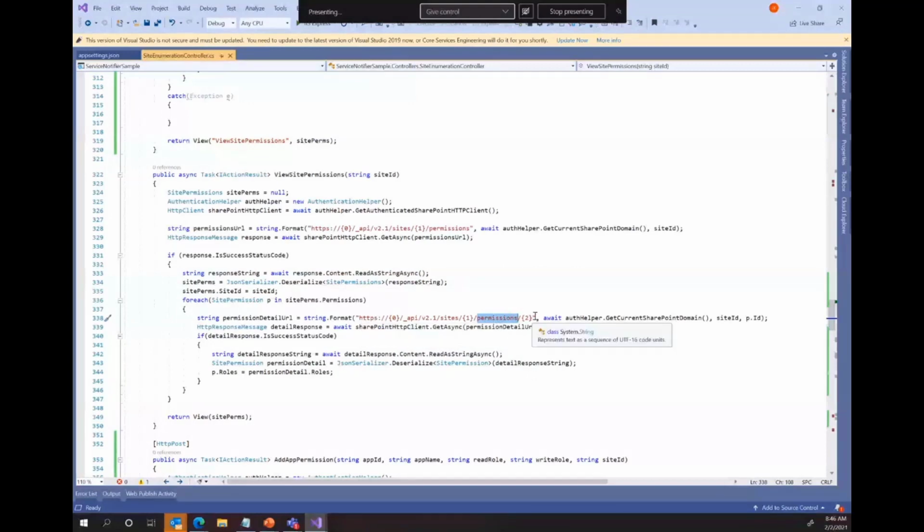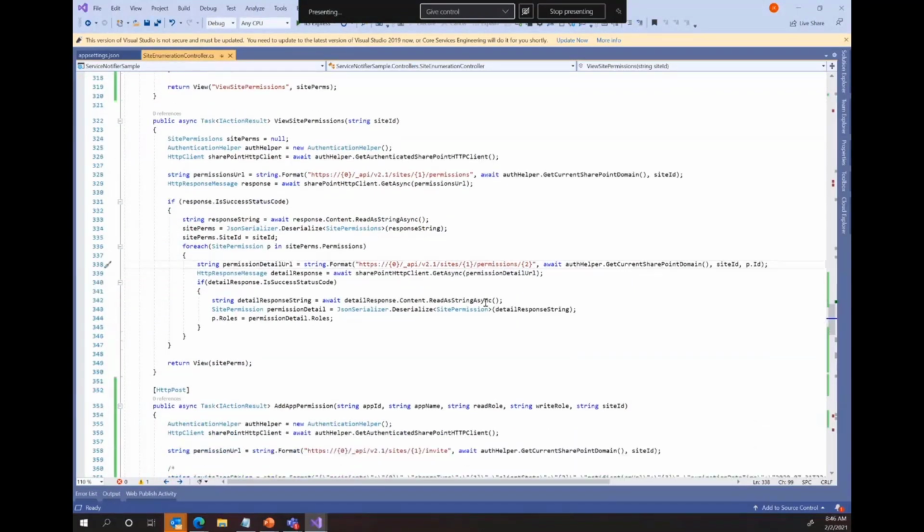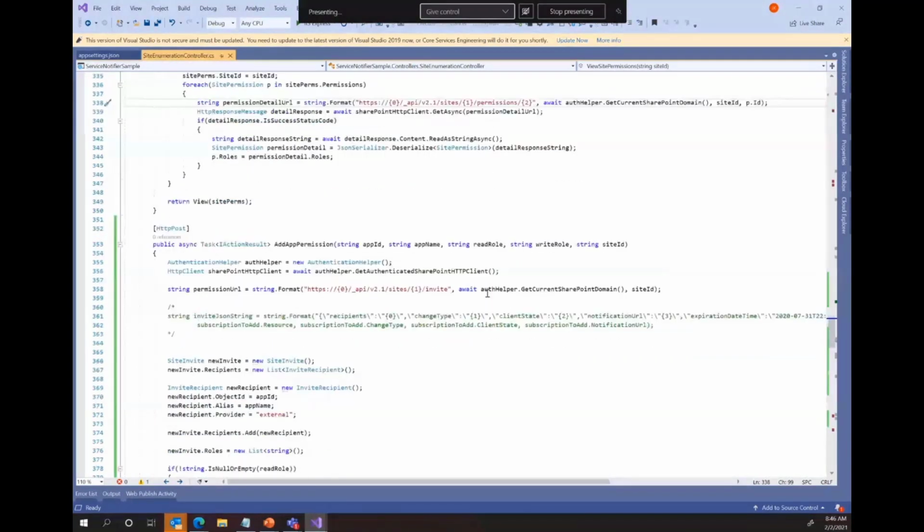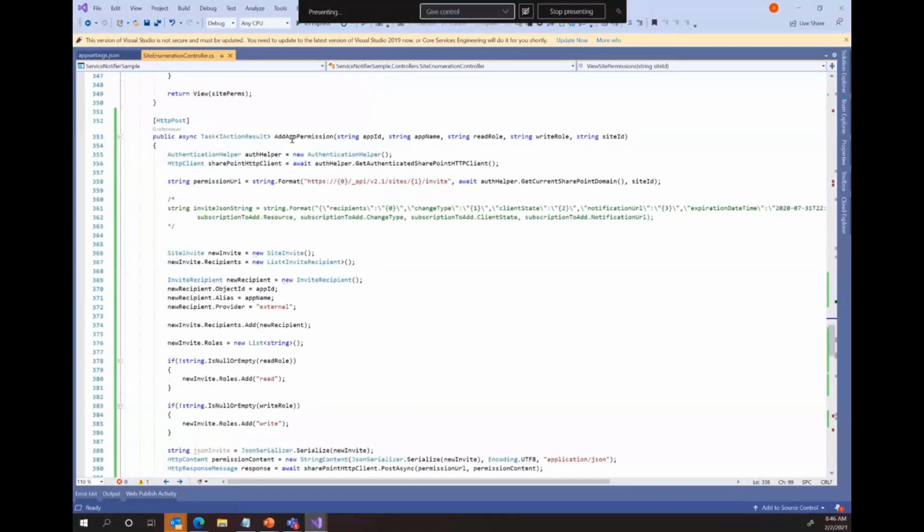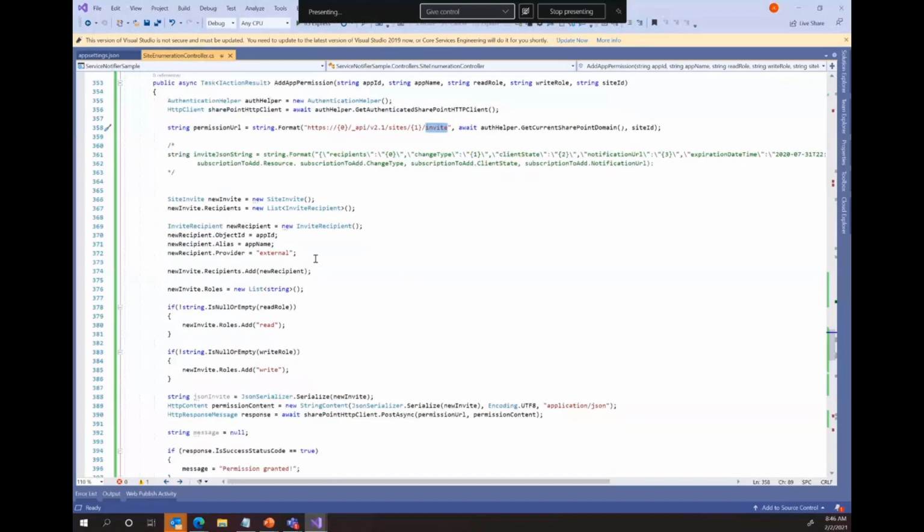And so I need to actually ask the individual permission here for its details in order to find out what roles it has associated with it. And then the other method we need to do here is add the app permission. As I said, this particular app is using an older implementation, so it's calling the invite API. Imagine this is calling a post on the permissions endpoint instead with slightly modified input, and it would work.